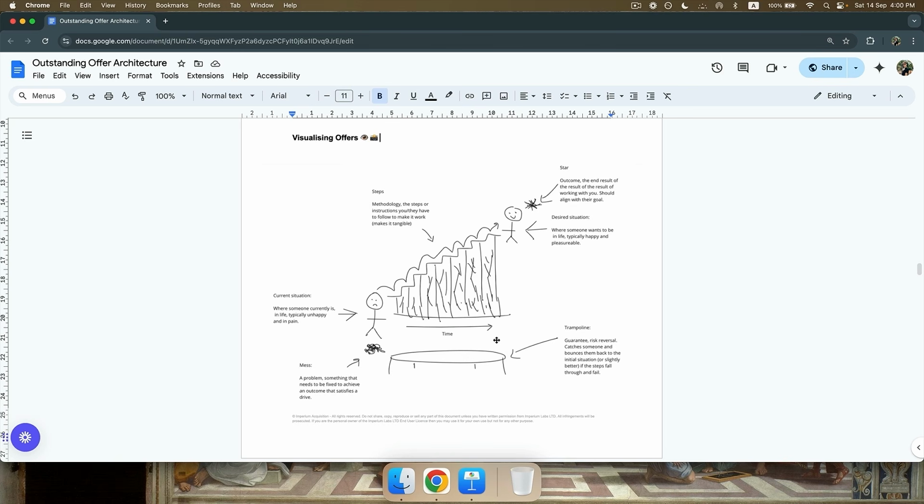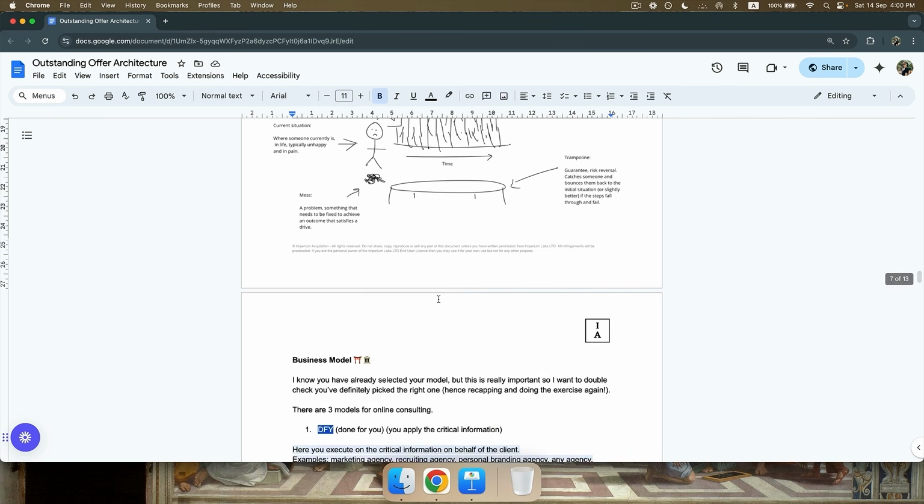Now, you hope to God you don't need the net, but at least it's there in case you do, right? And so this is how we visualize offers. This is really what you're selling to people, and this is the easiest way for me to explain it.